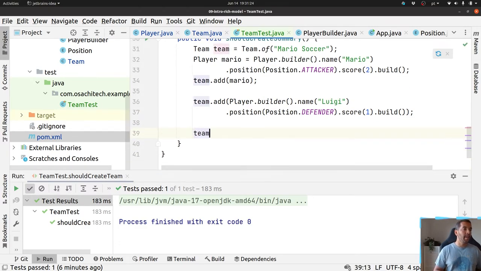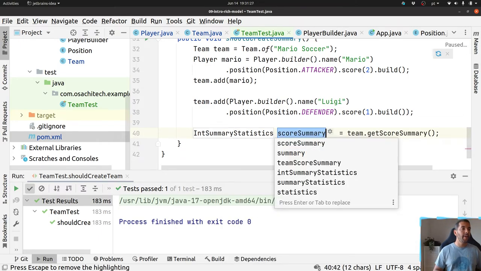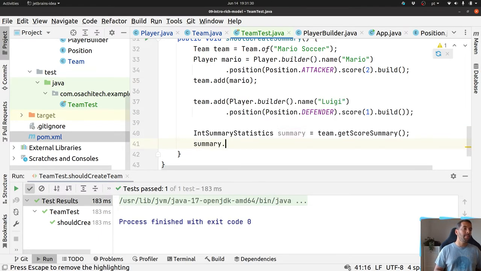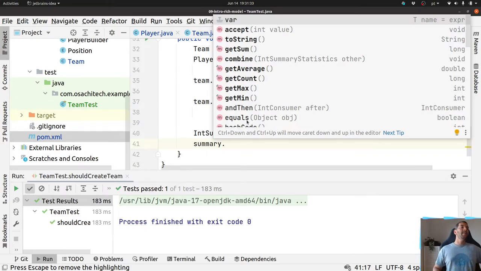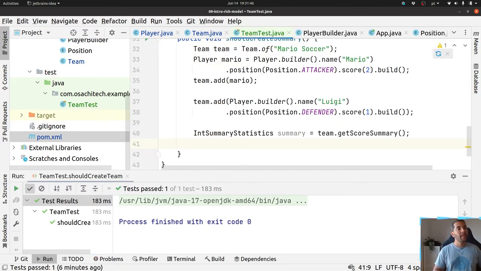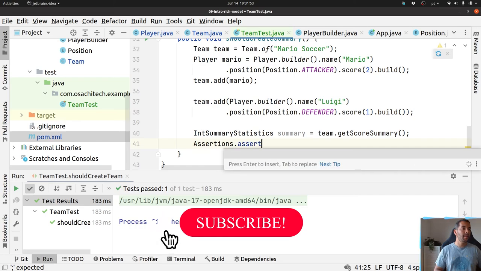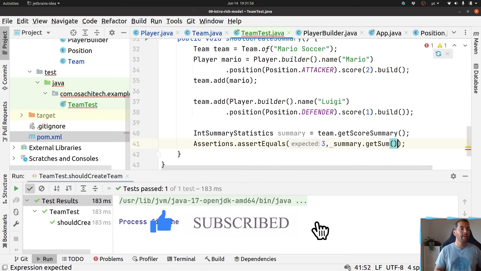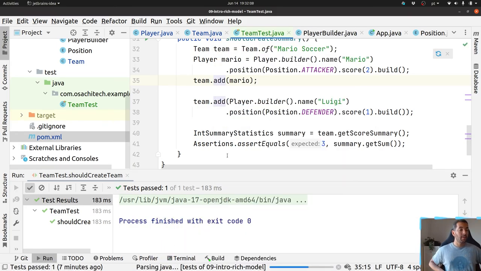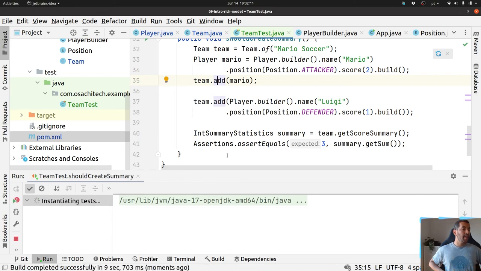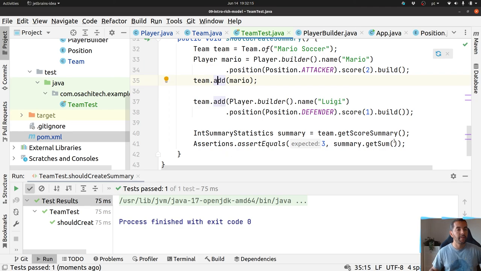Okay, let me check, and then I will return a summary here. And this class belongs to Java itself. So as you can see, I have the sum, the average, the count, the max, I mean, so I have this kind of information here. Let's pull the sum, for example, here, where equals 3. And let's execute the test. And here you go. It's loading, it's loading, it's loading. And yes, it's working.